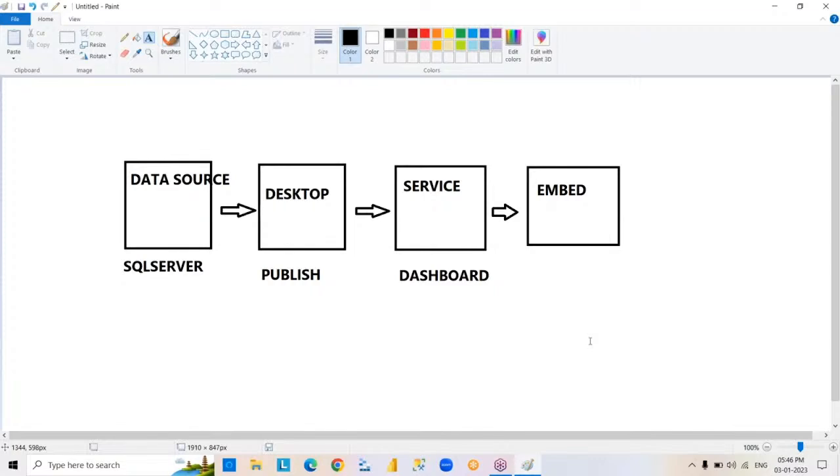Even DAX, we will go into the depth of DAX. We have different types of DAX functions, differences between DAX functions, depth of DAX. These are all we are going to discuss.